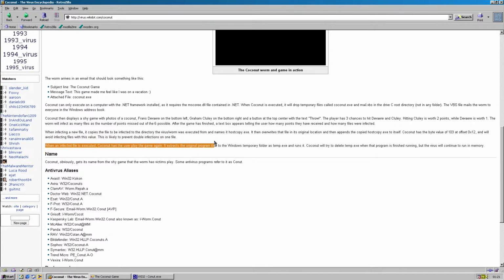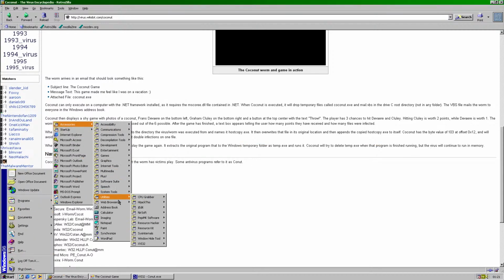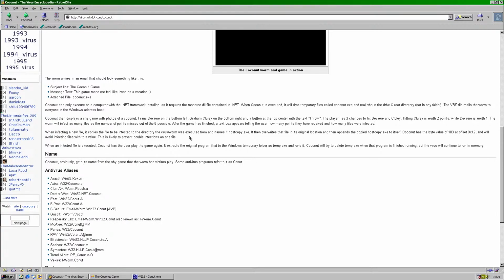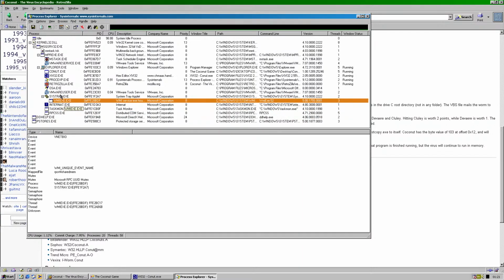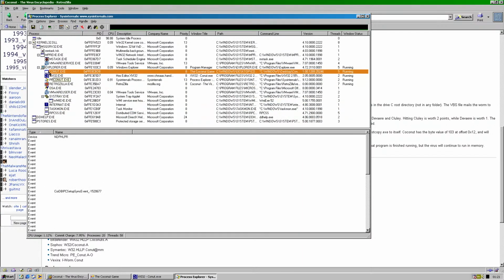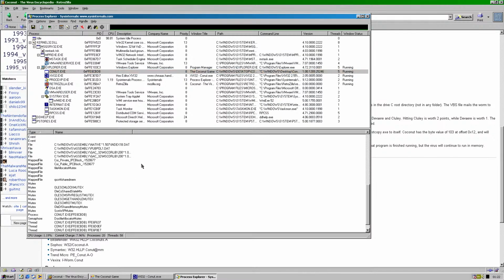And if that file is executed, the user plays the game again. It extracts the original program to the Windows temporary folder as temp.exe and runs it. Then it will try to delete the file when the program is finished running, but the virus will continue to run in memory. Let me check if it's still running in memory. It should be visible from here.